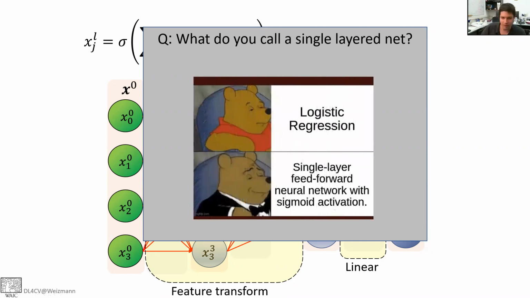So I'll try to help you. If you have just a single layer, and we only know feed-forward networks at this phase, with sigmoid activation, for example, then this is exactly logistic regression. And if you have a single layer with MSE loss, then this would be exactly linear regression. Okay, so the neural network actually just says that we add these hidden layers, and this is the representation learning that I'm talking about all the time.